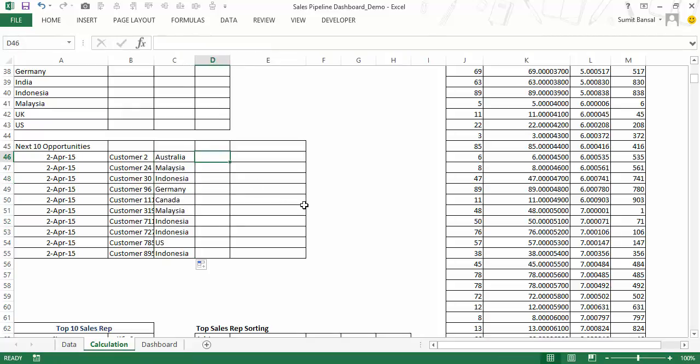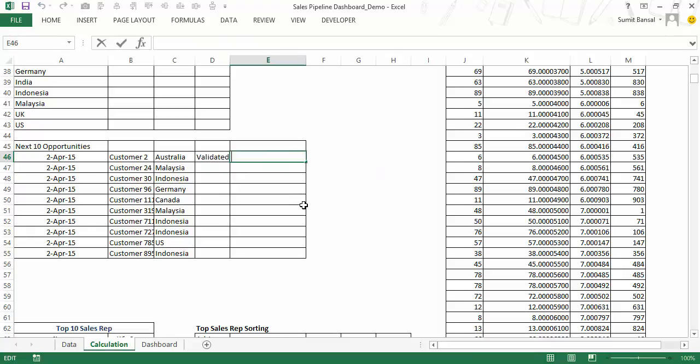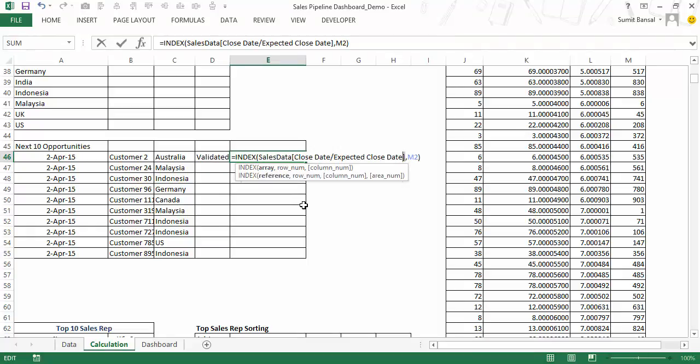Here I need to get the deal stage, so I would again use the same formula, and I would say sales stage, and here again the same thing. I would say deal value, which would be deal size. And now I have these numbers.